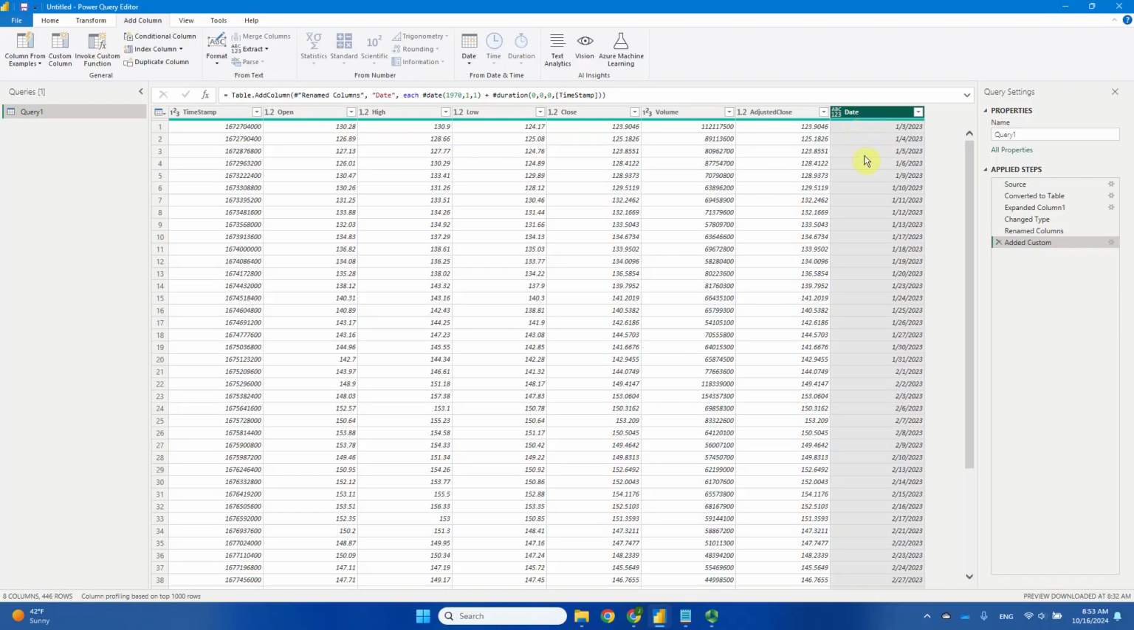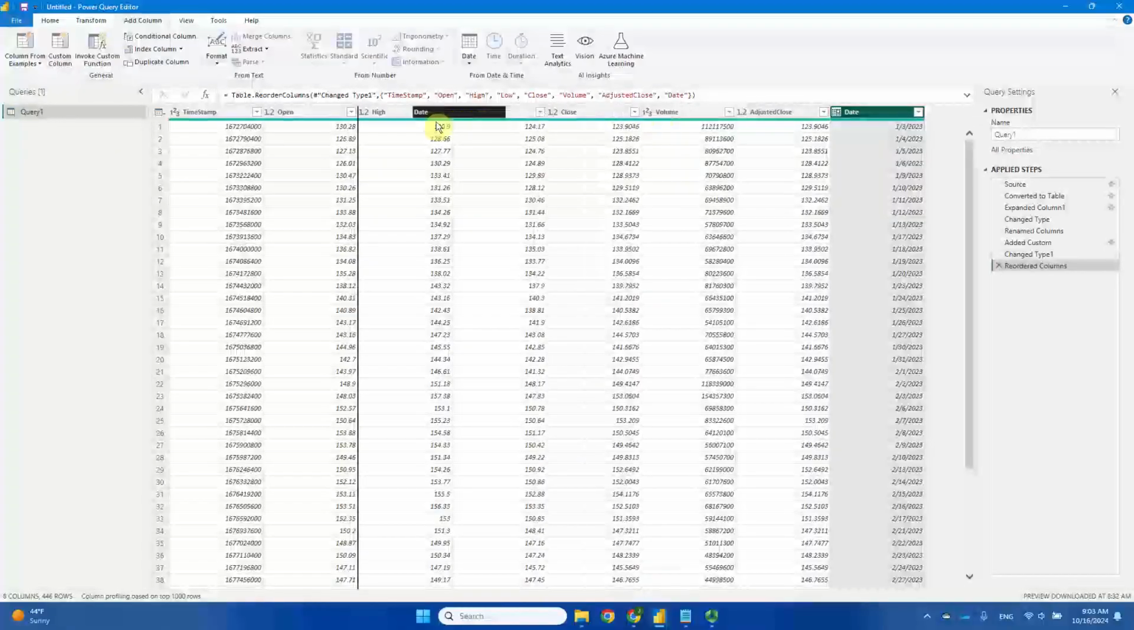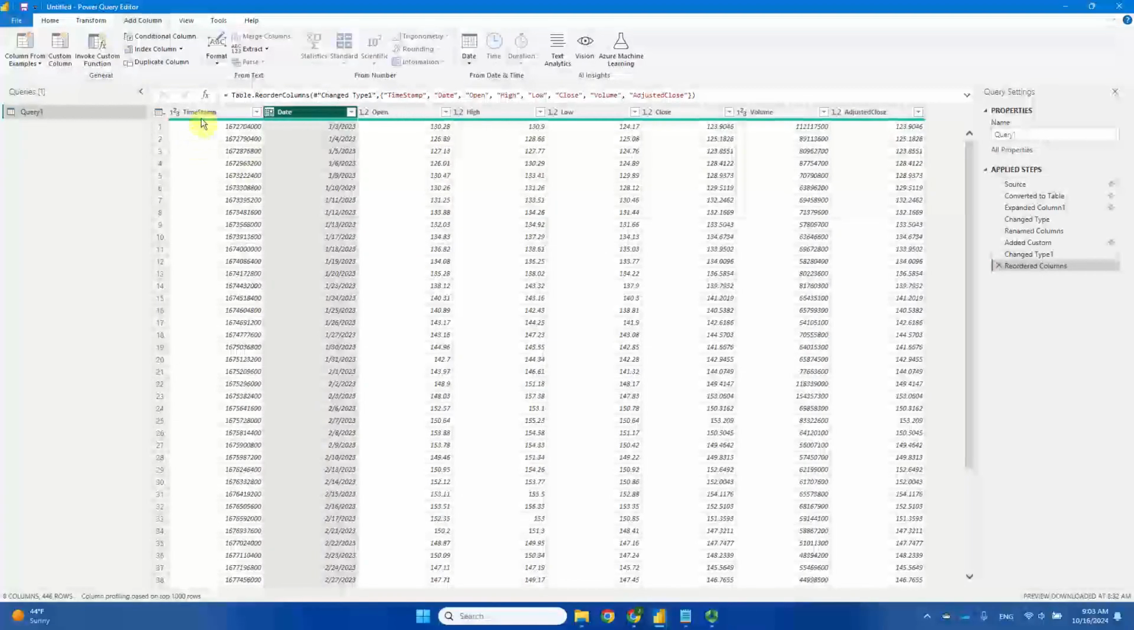Now I have the date. See, this is January 3rd, 2023. This is January 4th, 2023. You can also change this to a date format if you want. This will look better. Now let me move this date column. I will just click and hold the mouse and move it right after this timestamp column.